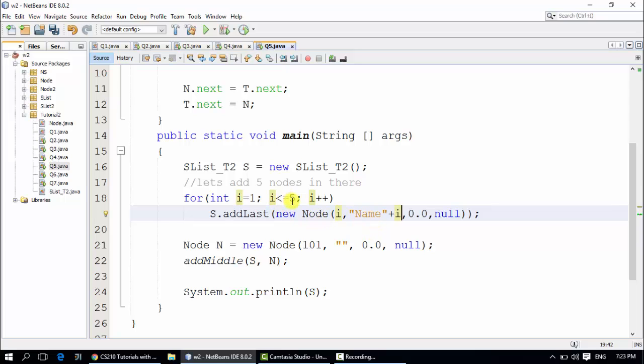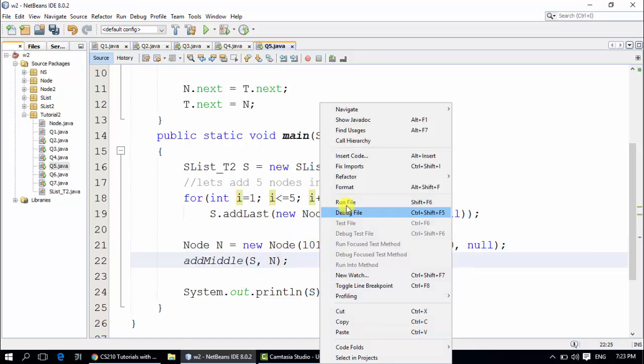Right, so I'm creating 5 nodes. It's simply going to fill in all these values in there. Now I create a new node with a value 101, and I'm going to say new student with some GPA. And we're going to add this in the middle. And let's see if it inserts this thing in the middle.